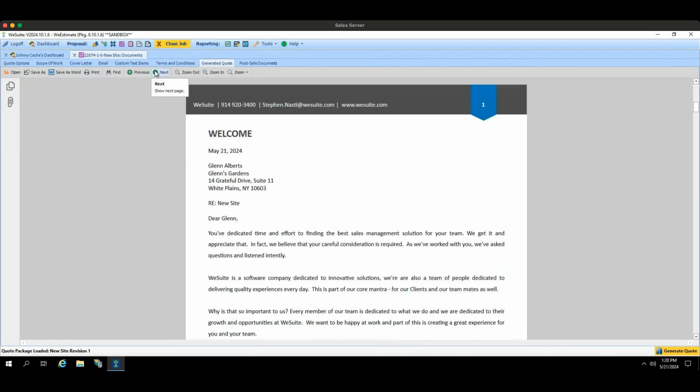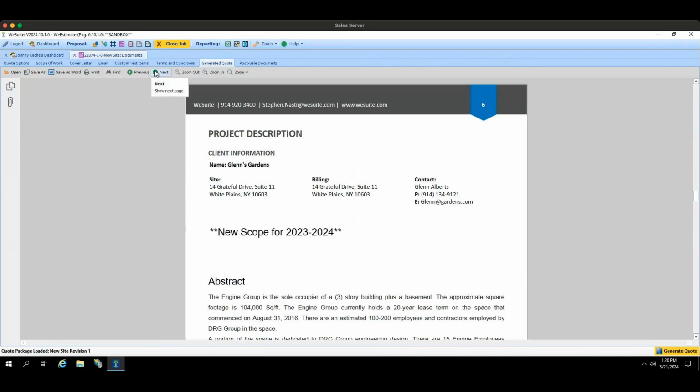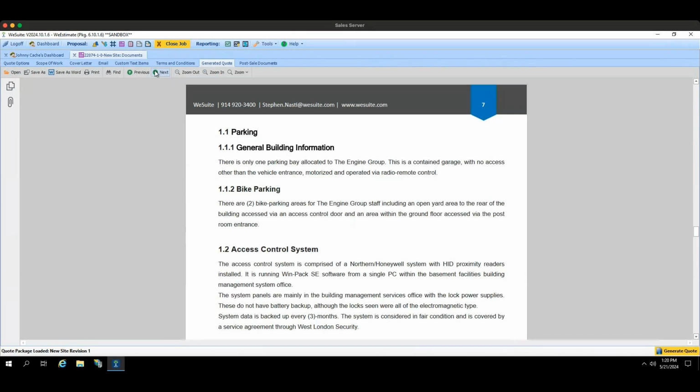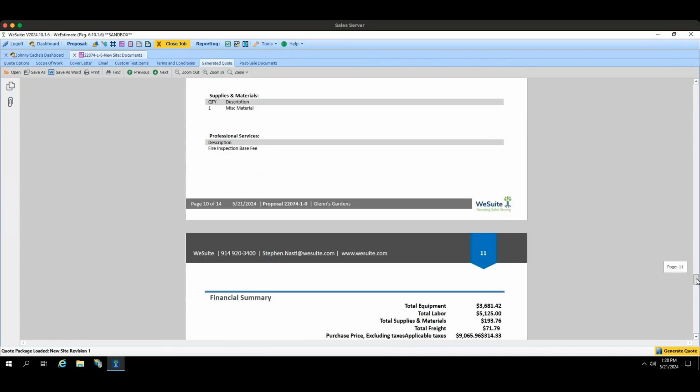So this is our cover page, about us, services, just general information here. And then we have our investment summary, which is basically just our bill of materials page. Scroll down, and then we have our purchase price.